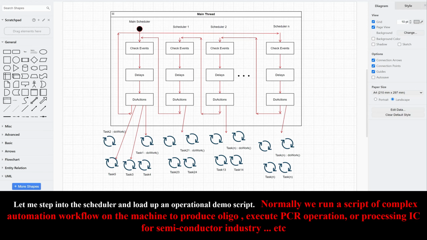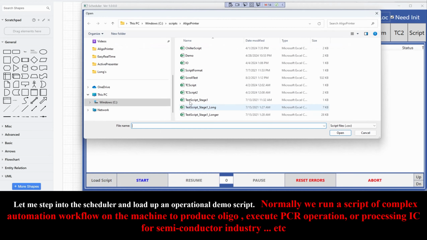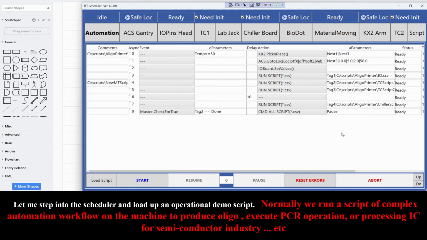Let me step into the scheduler to load up an operational demo script. Normally, we run a script of a complex automation workflow on the machine to produce oligo, execute a PCR operation, or process an IC for the semiconductor industry, etc.